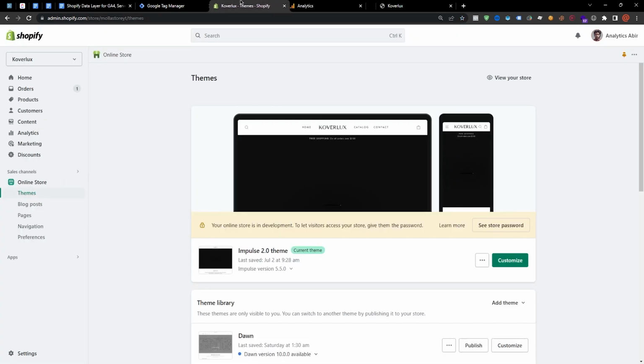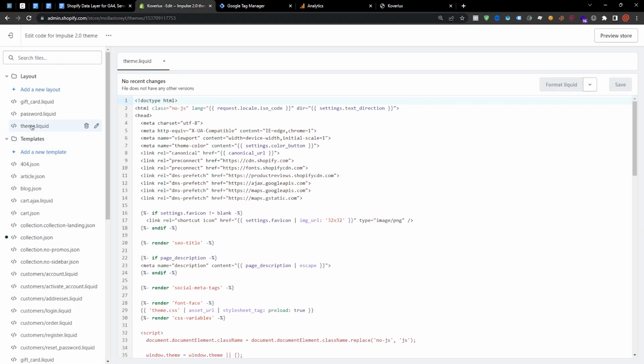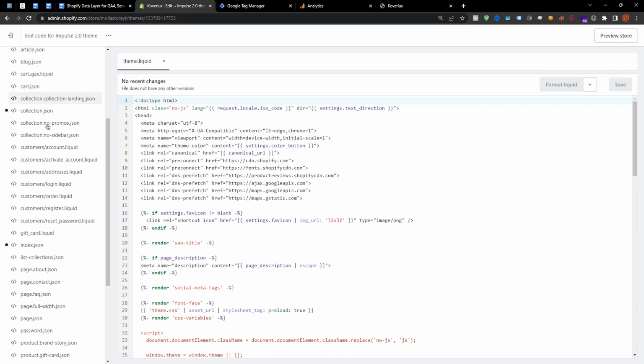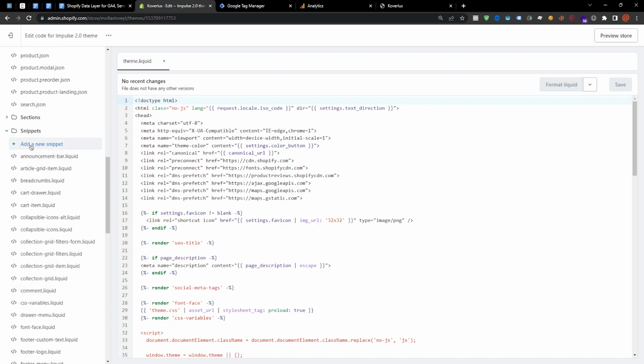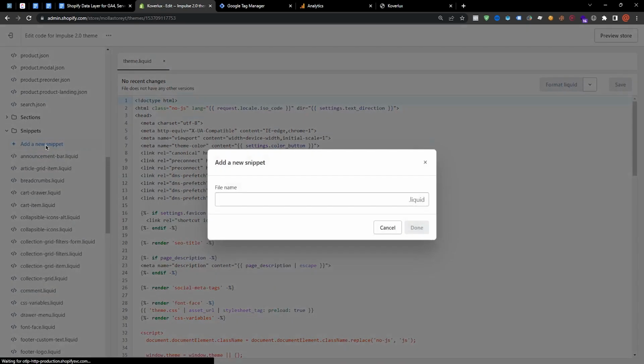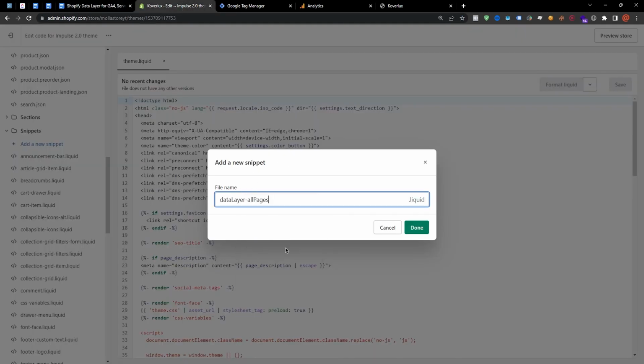Go to your Shopify backend and select the theme, and go to edit code. Go down and select snippets, and add a new snippet. This is the snippet name. Copy this snippet name and paste it.